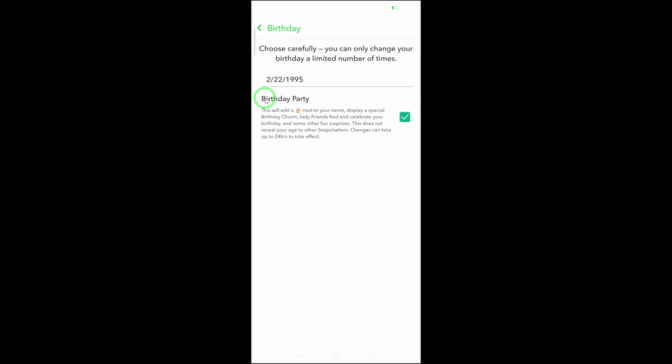Now scroll down through the settings until you find the option labeled Birthday. Tap on it to continue. Here, you'll see the birthday currently linked to your account. To change it, simply tap on your existing birthday.